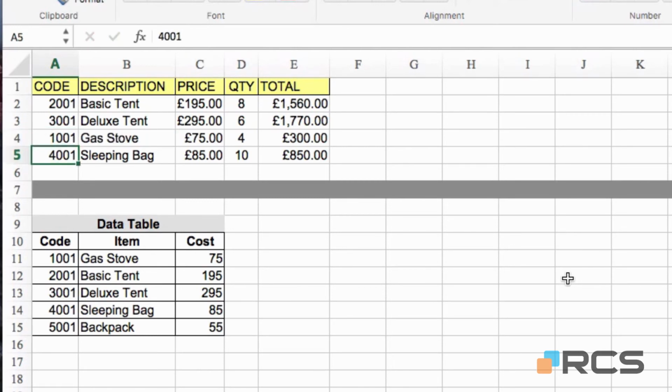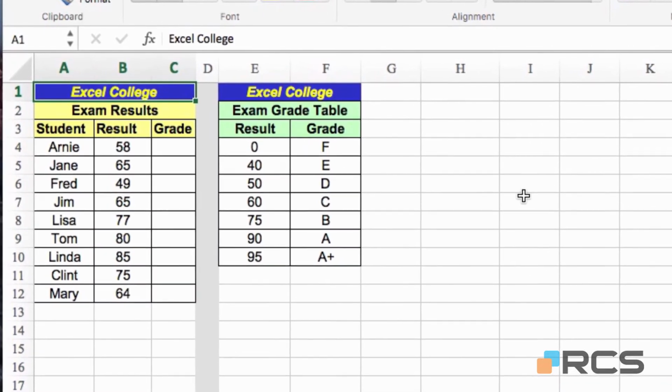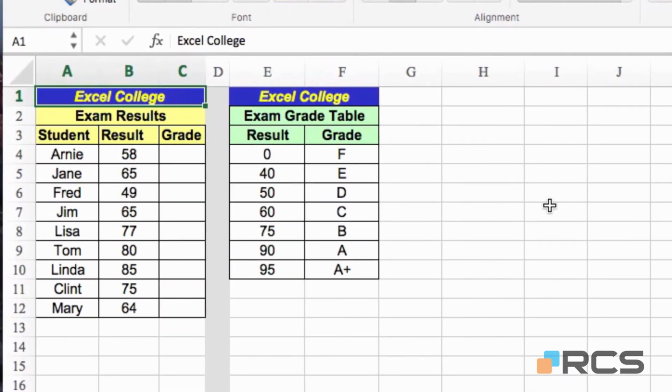Now there are circumstances where using the VLOOKUP to find values within a range of values is quite useful, and we're going to look at an example of that right now. So if I come to another spreadsheet, and here we have 2 tables. The one on the left contains examination results for a college, and the one on the right tells us what grade should be awarded depending on the score achieved in the test.